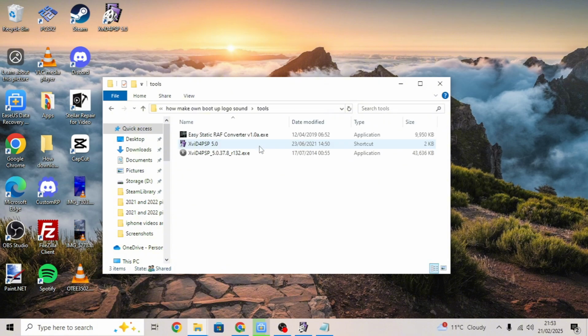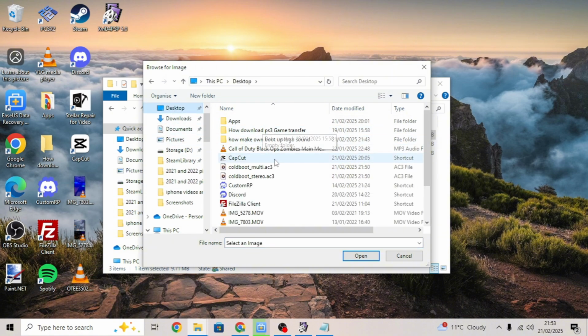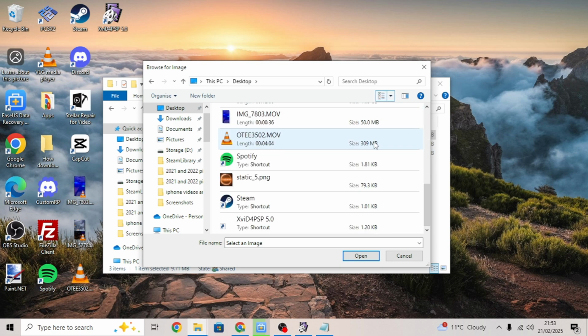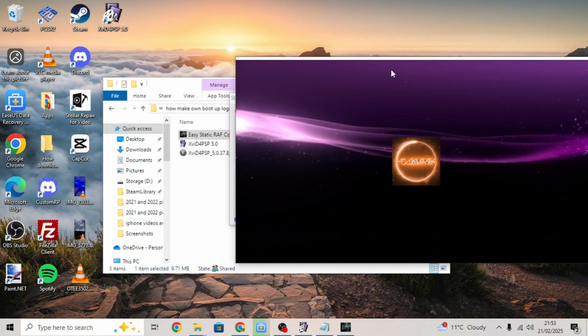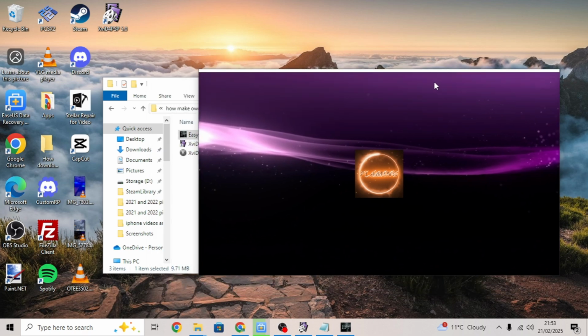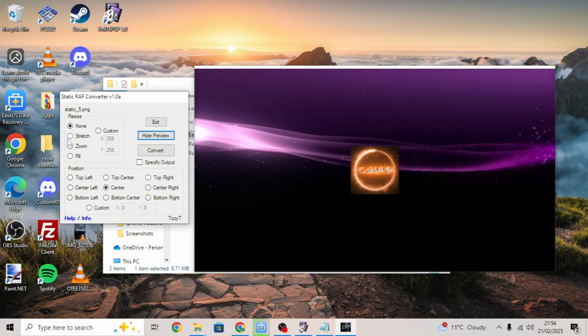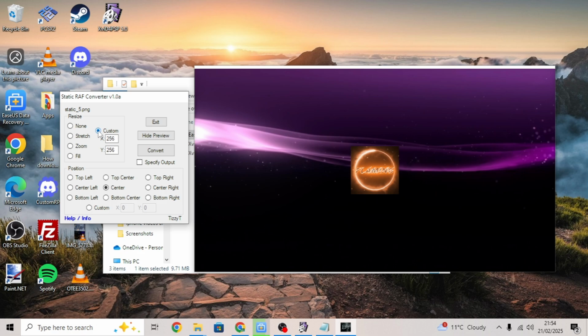We need to now run another program, and this is to make our ColdBoot logo. So pick a photo or an icon. I'm going with this one here, and then there you go, you can show in preview. So that's what it will look like on the PS3 when you boot up your console. And you can customize where the logo is, so you can play around with it. As you can see, I'm changing them. There's custom as well, so you can change it to whatever you want.